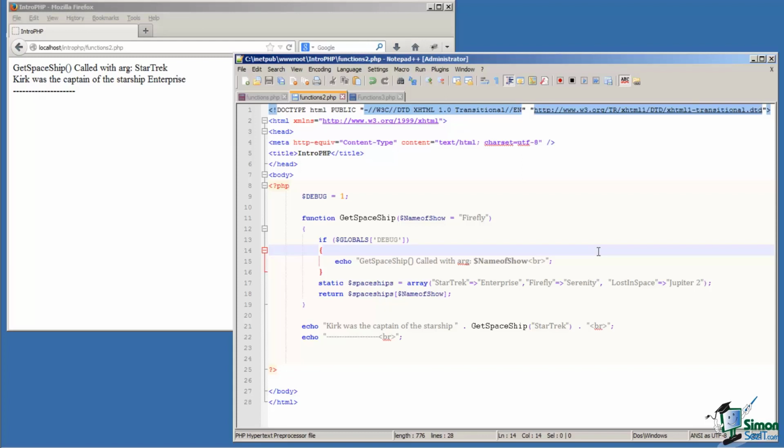In our scaffolding trace, we get the message that we've entered the function and we get the value of the argument that was passed in. We look up in the static array the value associated with the key that's passed in, in this case Star Trek, and we return that value to the caller. The call is made on line 21, so the value that's returned from the getSpaceship function is concatenated with the string as part of the echo output. And that's what we see in the second line of the output.